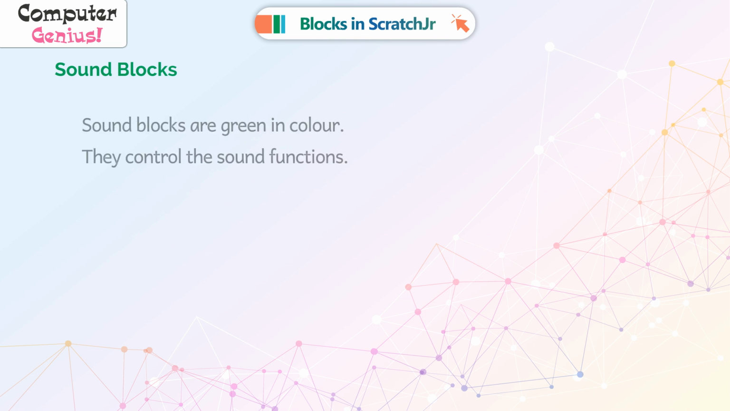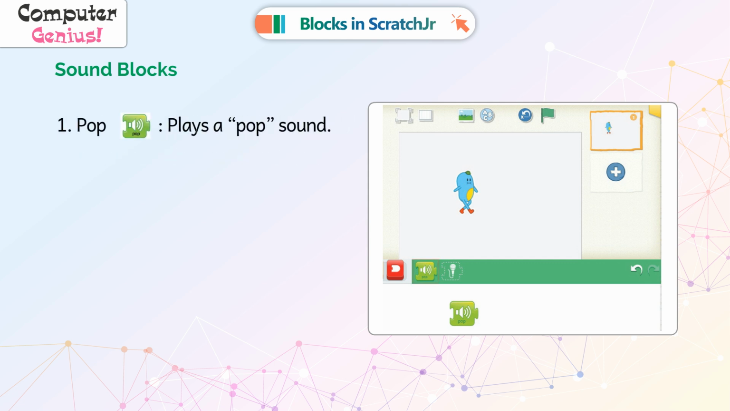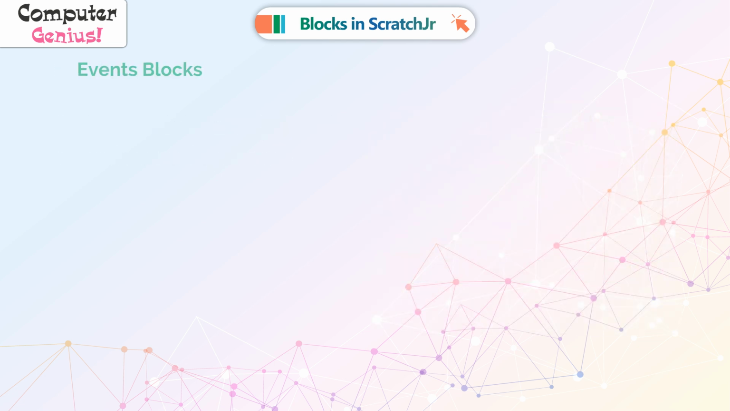Sound blocks. Sound blocks are green in color. They control the sound functions. Pop, plays a pop sound. Play recorded sound, plays a sound recorded by the user.